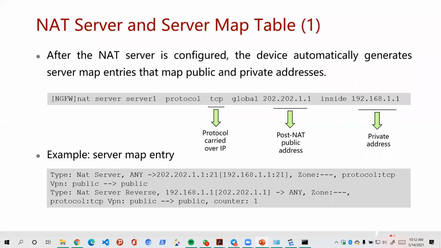It's going to be global, and then you give the IP address, the public IP address on your NAT, on your interface, and then the inside one on your local, or the real one on your server. You configure that IP address and you hit enter.